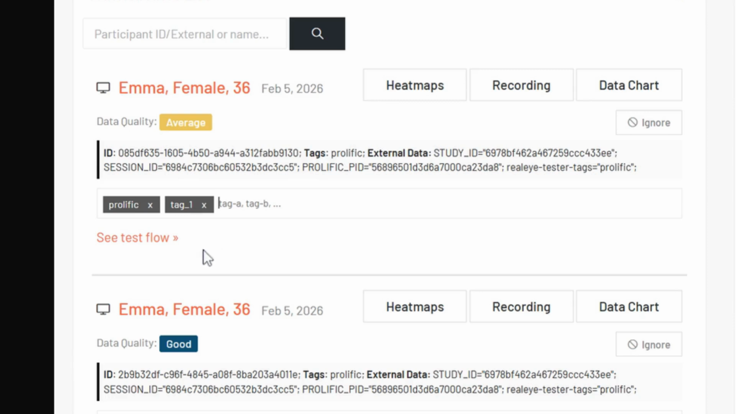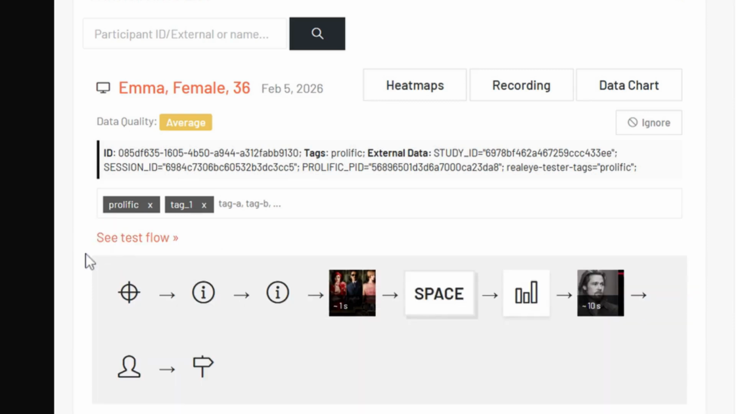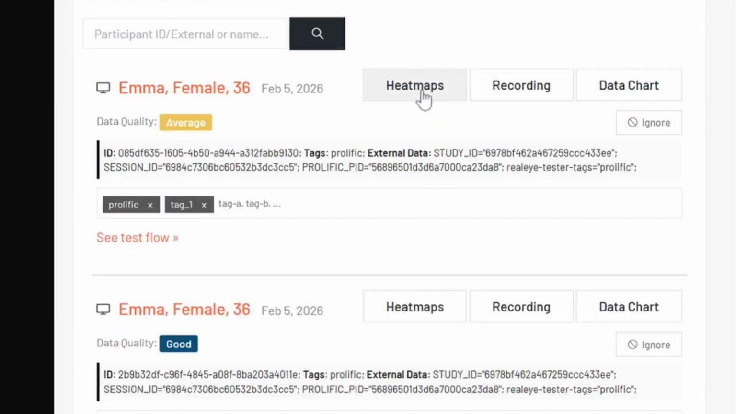For each participant, you can also see their test flow, which shows the order of elements displayed for this specific participant, along with their display time of the uploaded images or videos. In addition, you can see each participant's individual heat maps, recording, and data chart. In this tutorial, however, we will focus on the aggregated data.